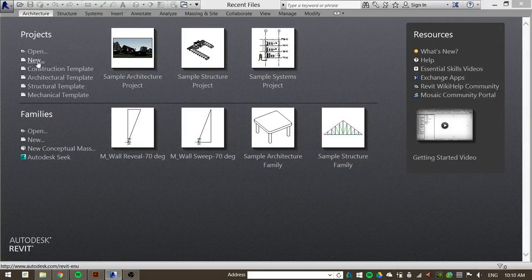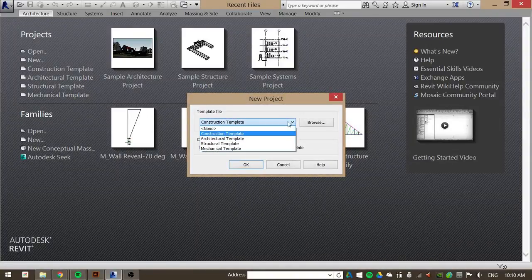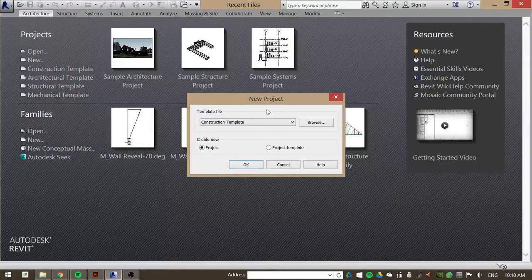Okay, so what we're going to be doing is, if you have it open like this, we're just going to click on the new file. There's a bunch of different templates here. Just go with the default. We're going to go with construction. This way, we'll all just have the same things available to us. Don't worry about this right now. Just make sure it looks like this and hit OK.